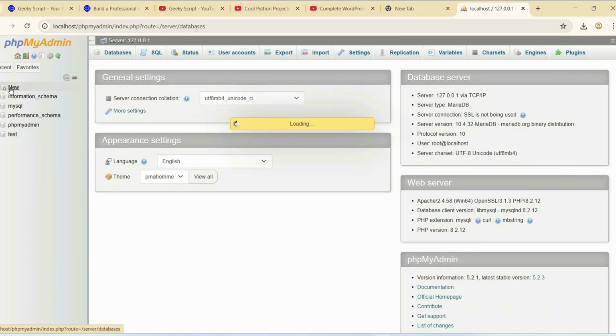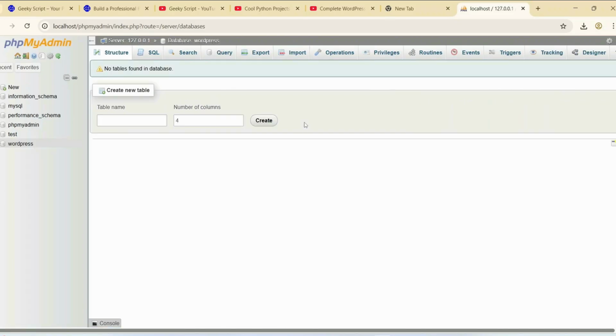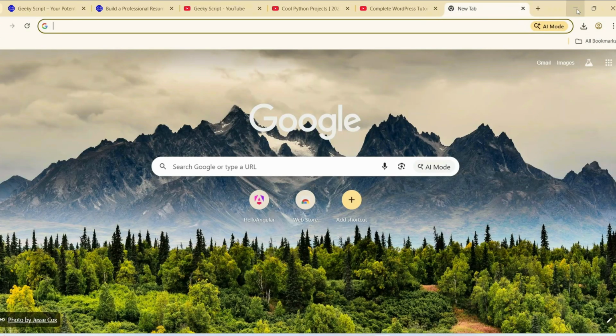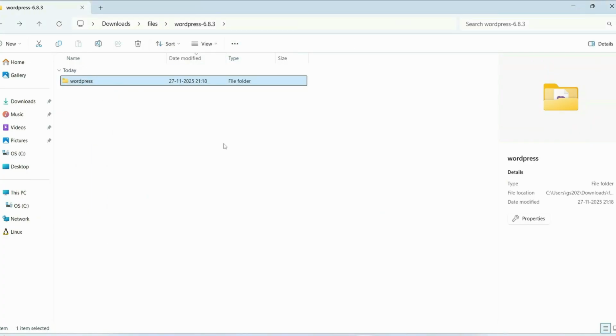Here you need to simply click on new and give your database name. So let's give the database name as WordPress and click on create. So WordPress is already created. After that, you can safely close this tab. Now you need to minimize your browser. You can minimize your XAMPP control panel as well.